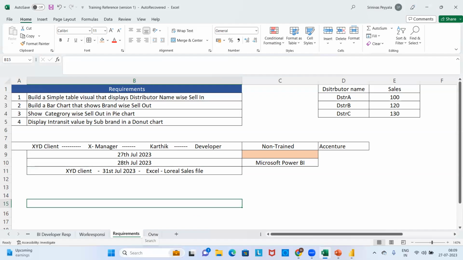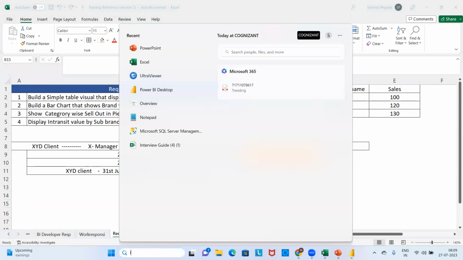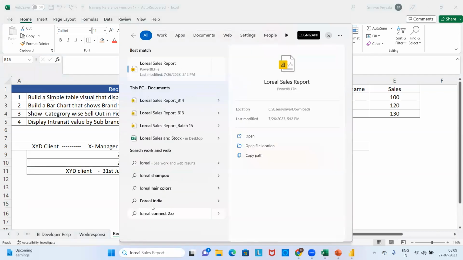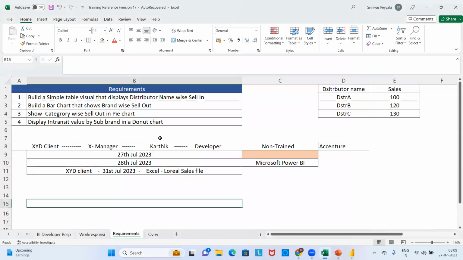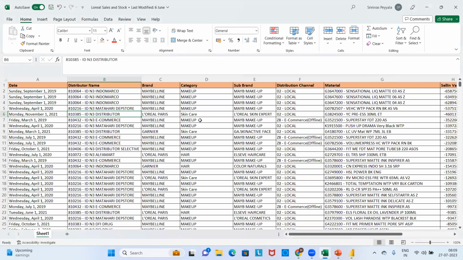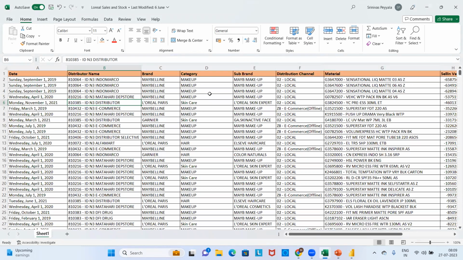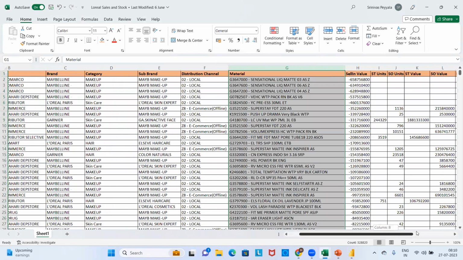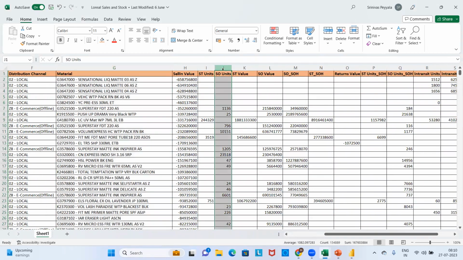So he tried to store his data in his local machine. Once he received the data from the email or from some SharePoint link, he tried to open the data to see what is available in it. This is the data that was provided by the client. There are some dates, distributor names, brands, categories, sub-brand, some material, which is some real-time project data that was provided to Karthik.